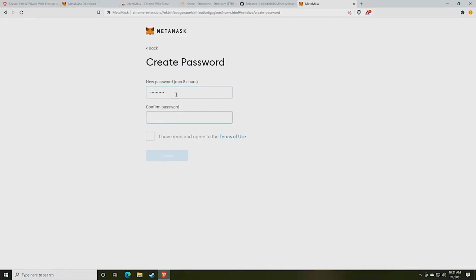Just kidding. Choose a difficult password. I recommend for creating passwords using a password manager. This could be anything from Kaspersky to LastPass or Dashlane.